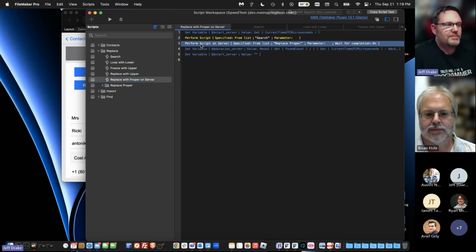There's a function in FileMaker, perform script on server. What perform script on server does is exactly what it sounds like. Instead of doing everything on your local machine, it sends it to the FileMaker server, has the FileMaker server do it, and then it updates on your screen much more quickly.